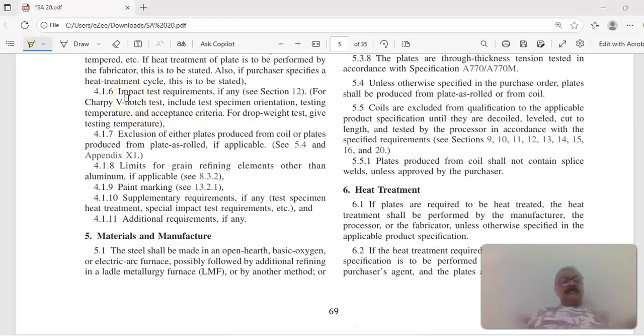Also, the purchaser has to specify the impact test requirement, if any, including the test specimen orientation, whether it has to be taken in transverse or longitudinal, testing temperature, and acceptance criteria. And for the drop weight test, he should specify the testing temperature. Sometimes the purchaser has to specify exclusion of either plate produced from coil or plate produced from plate as rolled.